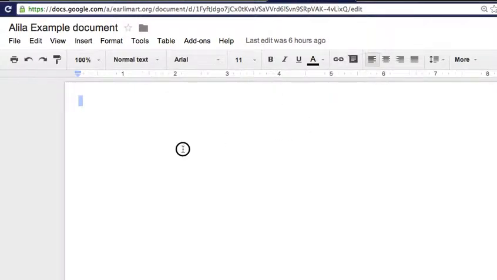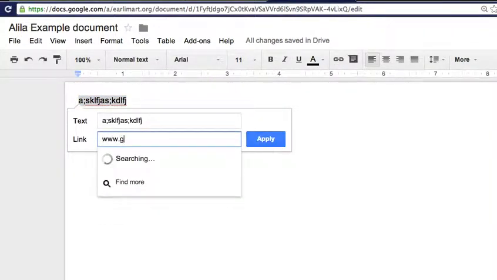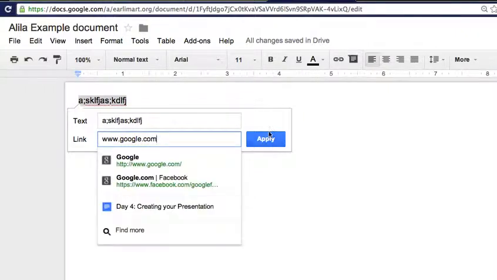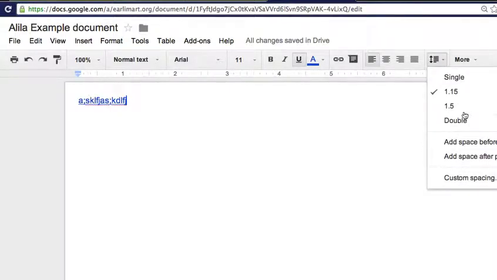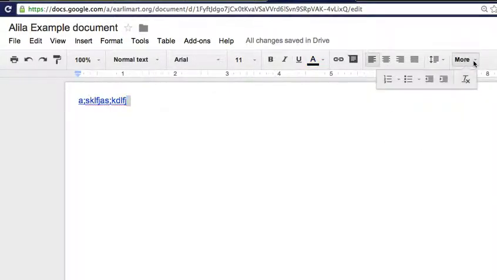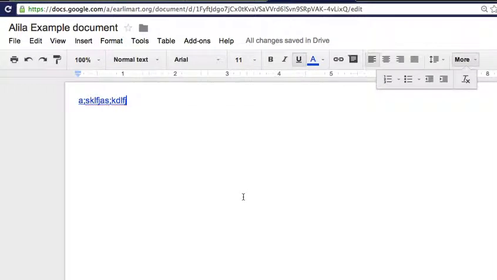This is a link button, so if you type something, you can highlight it, click the link button, and now you can say that's www.google.com. You can hit apply, and now that's a link that would go to google.com. Right here, there's another down arrow, so there's line spacing, and then you have even more stuff in here. So your bullets are going to have down arrows with more stuff as well. So it's very, very simple. Just make sure that you click around, check it out.